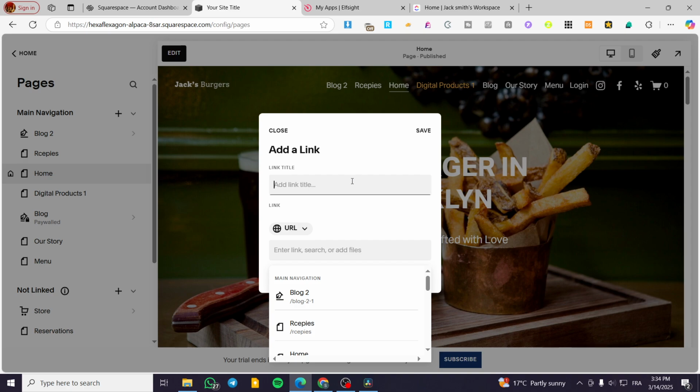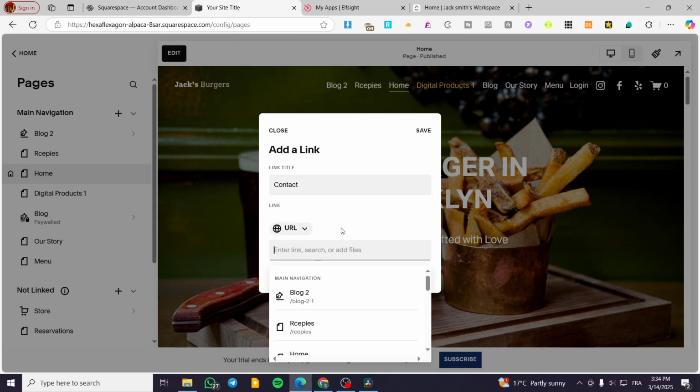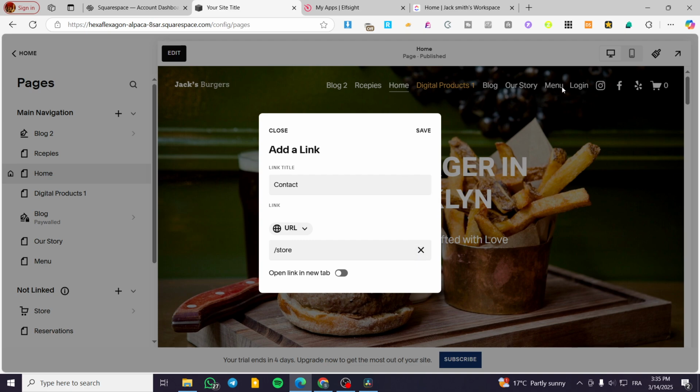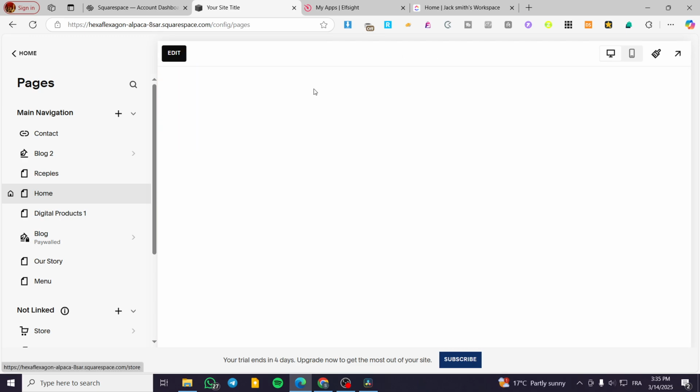Now we are going to give here a link title, like more info, for example, or contact page. I think that we do not have the contact, and we can go ahead and have here whatever we want. Either we are going to put something like that, or you can put an email address, a subject, a body, and then you're going to add it. In my case, I would put it as a URL, maybe to the store. So we are going to click on save. And you're going to see the contact right here.